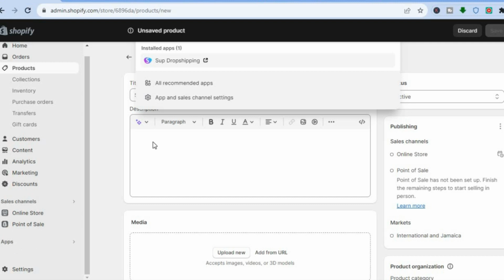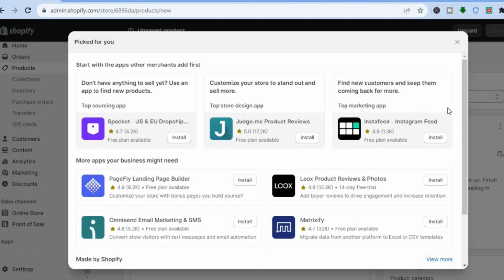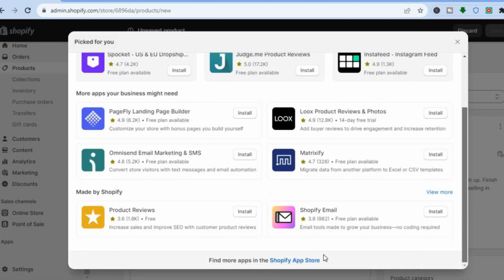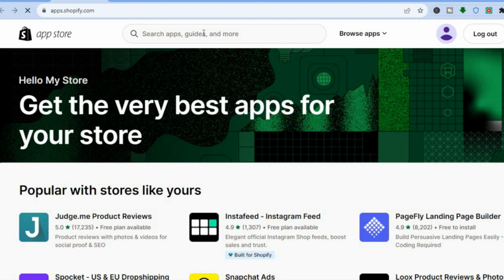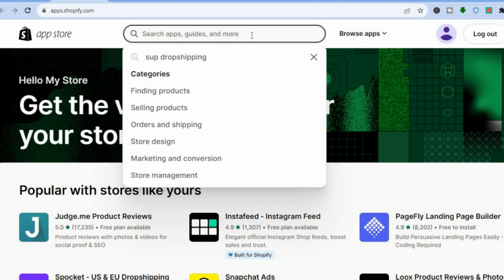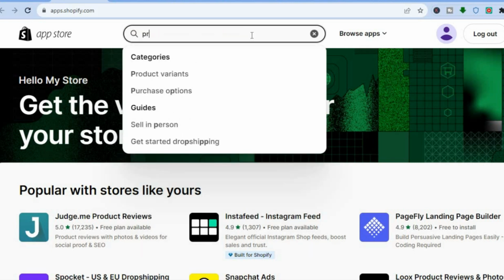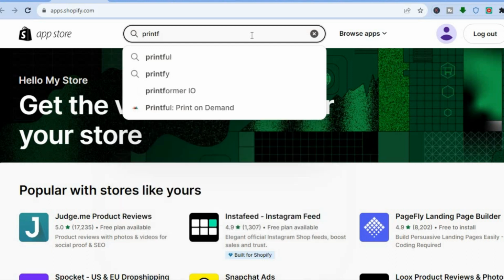After you have selected apps, you are going to select all recommended apps. Then from here you are going to scroll down once more, tap on Shopify App Store. Once you have selected Shopify App Store, you are going to tap on the search bar, and I want you to type in Printful. Let's do that real quick. Once you have typed in Printful, you are going to tap on enter. Let me type in Printful real quick right here.